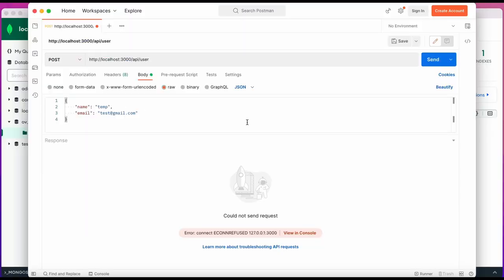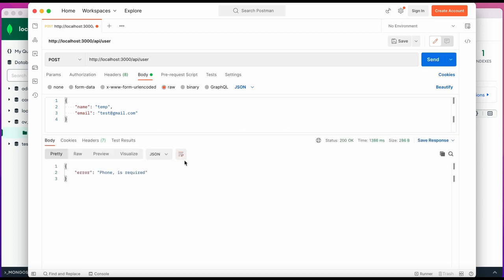Now let's pass the data in the request. I'll just give name and email, and click send. It says phone is required. If I pass a small name, then again validation will fail and an error message will be returned. And passing a wrong email also gives an error. We also need to give a valid phone number, else it will return an error.